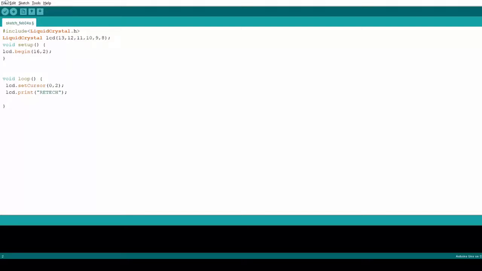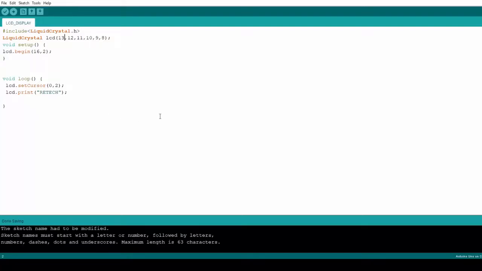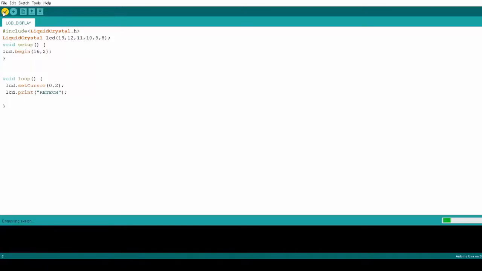So first we have to save the program. So now I am saving the code. So done saving. So now I'm going to compile our code. This one is a compiler, and this one is the uploader, right? So I'm going to verify our code.